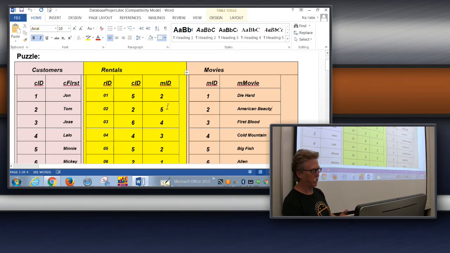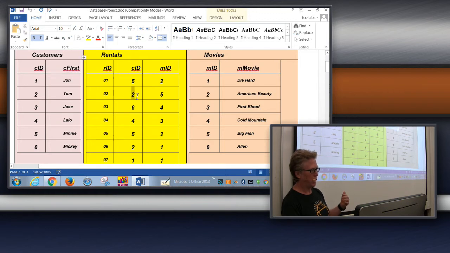Okay, let's do the second one. Second transaction of the day was, and he rented, sorry, did I mess that up? Oh, no, that's right, Big Fish. These are old movies. I've used this example before, okay? Transaction 3 of the day, who was it? Mickey rented Cold Mountain.